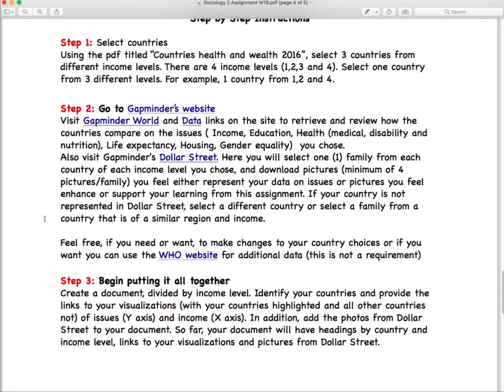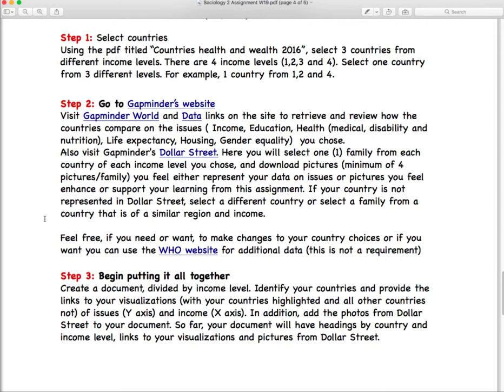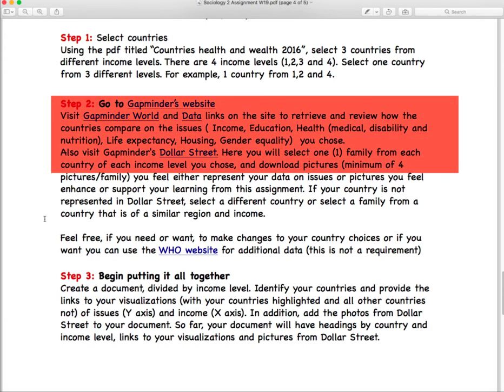Step 2 is to go to the Gapminder website, and there's a few things I'm going to ask you to do. At that website, there is Gapminder World, and I'll show you that in a minute. There is also a data link, and these links will give you access to data, and these are comprehensive and a lot of data, but it simplifies it in what are known as visualizations.